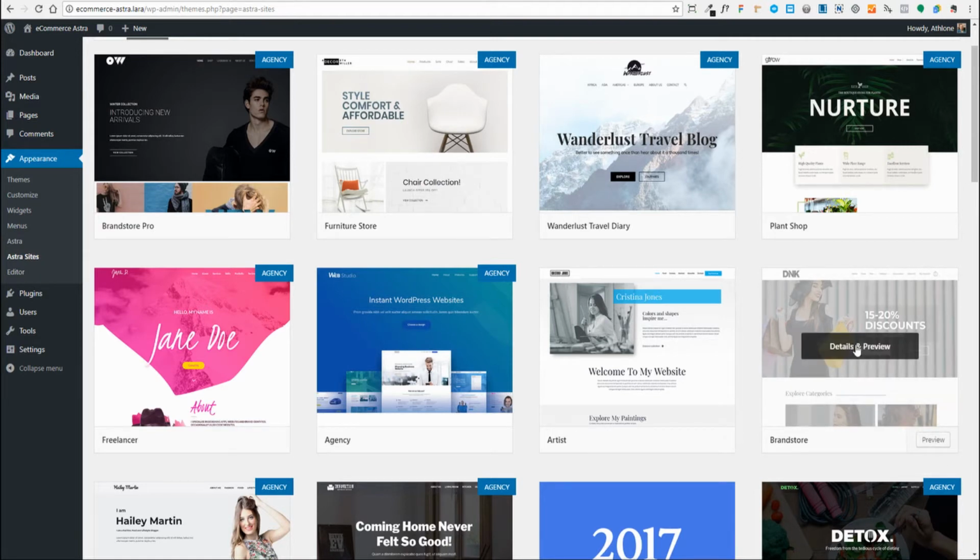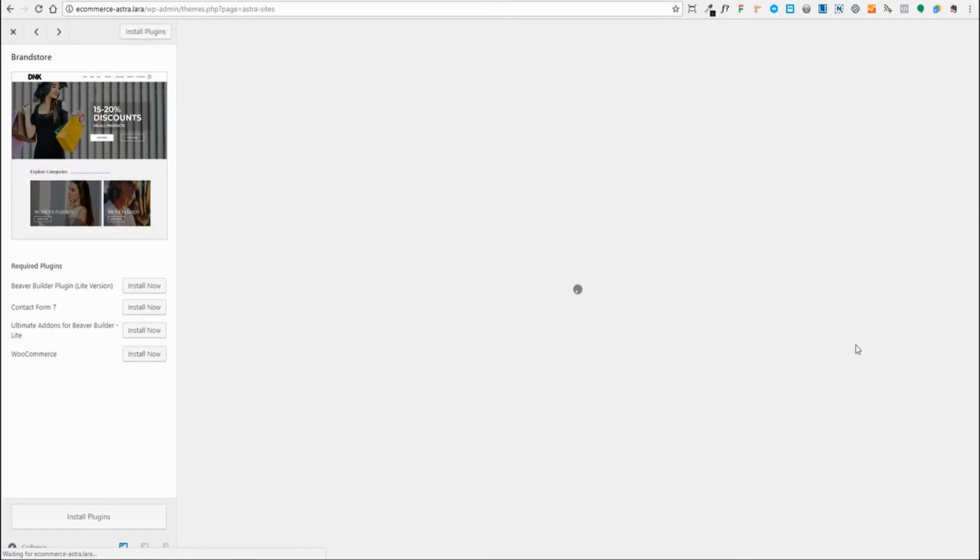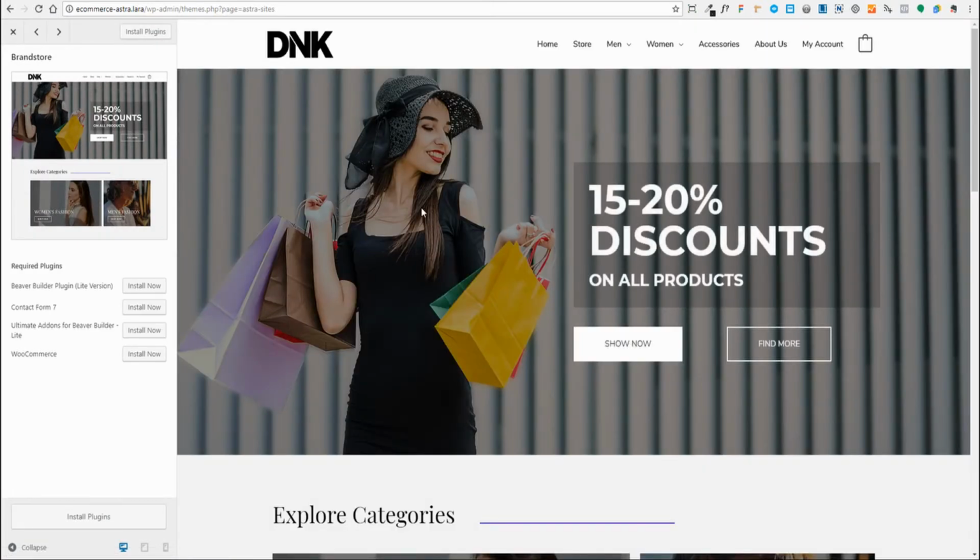So to do this, we click on Details and Preview, and there's a preview of our website. On the left here, those are the plugins that are going to be automatically installed. So what we do is we click Install Plugins, and then Astra Starter Sites will install and activate each of those plugins. To begin, I'm going to say Install Plugins. And we're done. Astra Starter Sites plugin has installed those plugins and activated them for us. Now we're getting to the good part. Let's import our site.